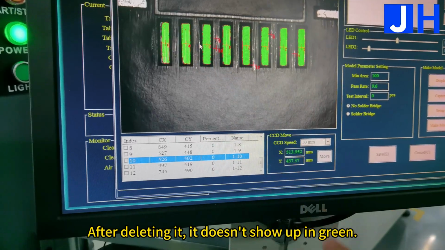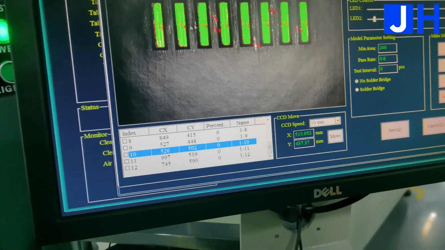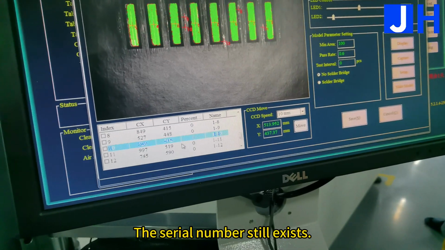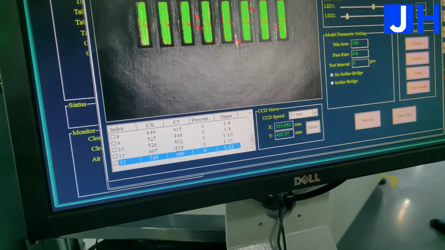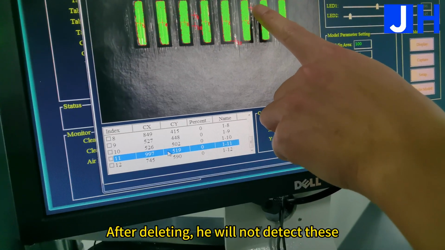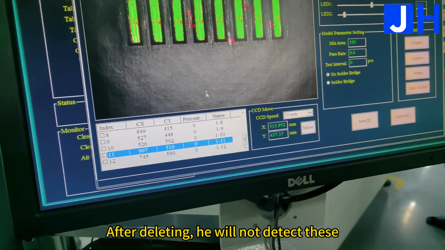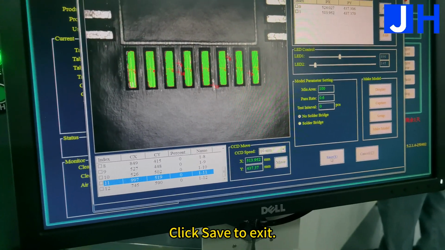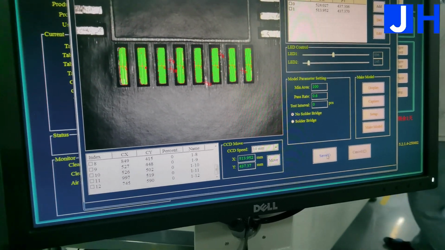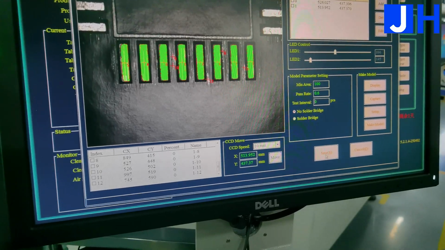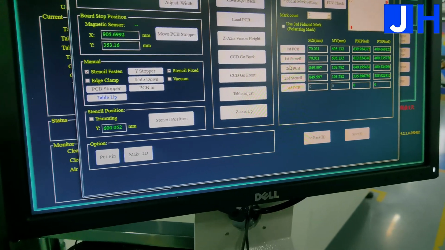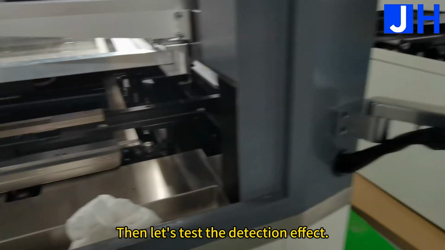After deleting it, it doesn't show up in green. Delete it and it's gone. The serial number still exists. After deleting, it will not detect these. After the modification is completed, click Save to exit. Click Save. Then let's test the detection effect.